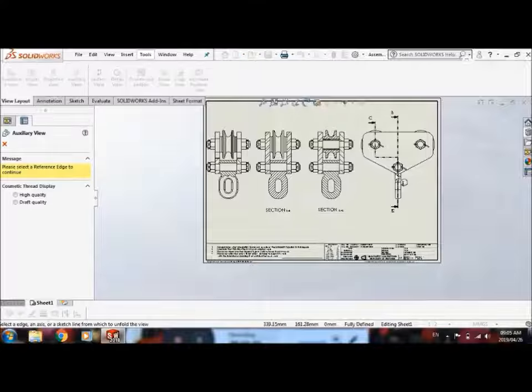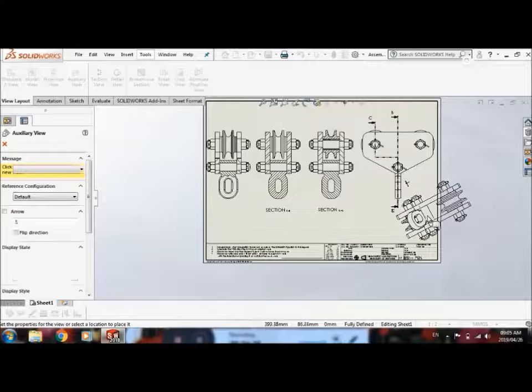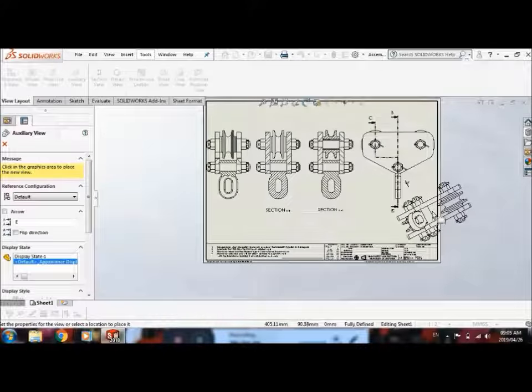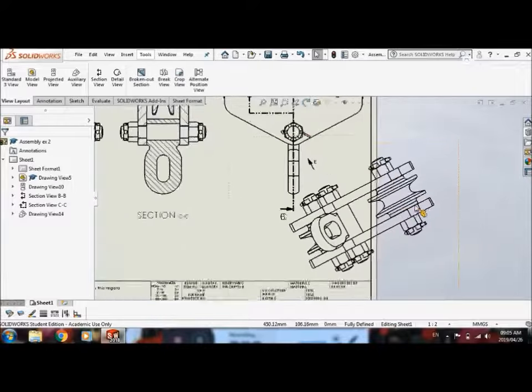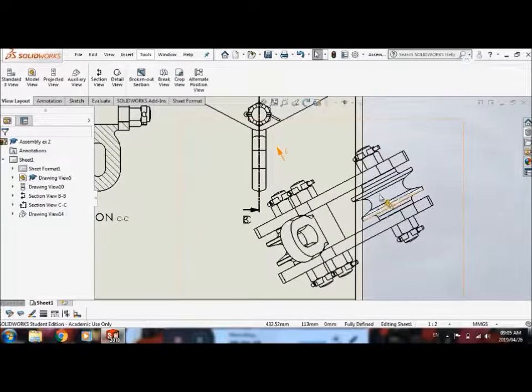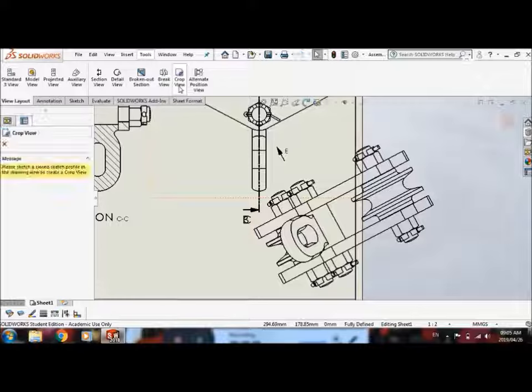If I make an auxiliary view, click on auxiliary view and click on that line there, then I get the entire thing projected like that. But usually with auxiliary views, we just want to show a specific part and not the entire thing. So what you can do is you can use the crop view tool to actually cut this view smaller. So if we click on crop view, then it says, please sketch a closed sketch profile in the drawing view to create a crop view.